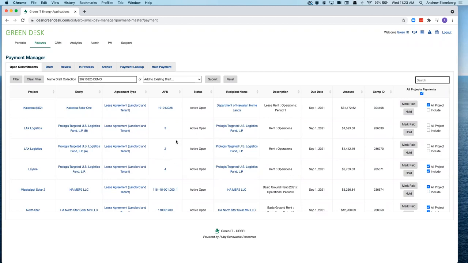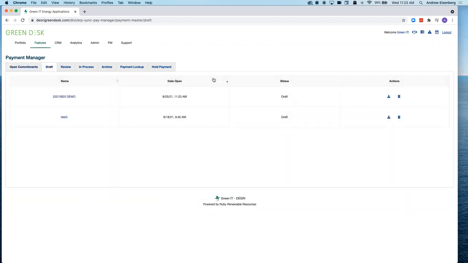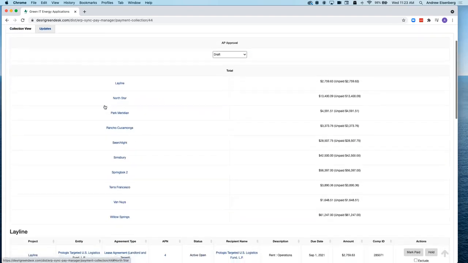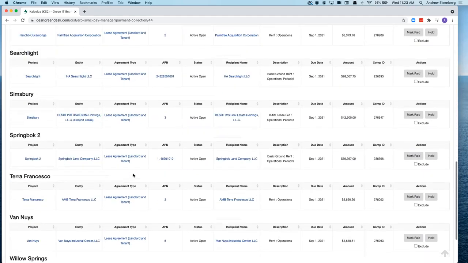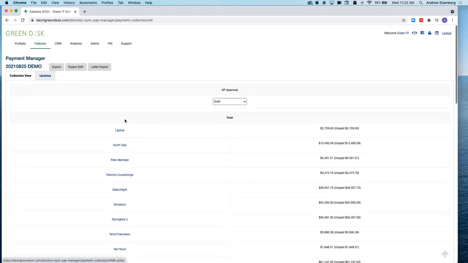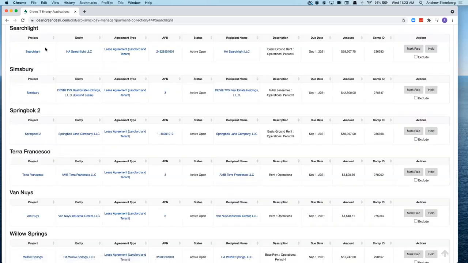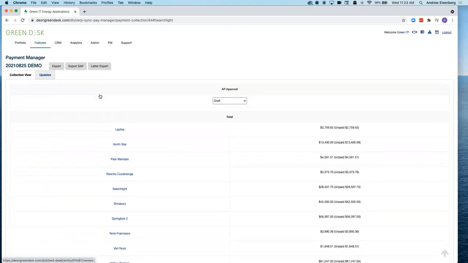So if I really like this collection, this is what I want to build, I'm going to click submit. When I click submit, it redirects me to draft, and my collection is here. I could click on it and I could see all the payments that I selected, as well as the individual projects and their total here. And I can even click it and it takes me to the project in the list. This is the collection view.